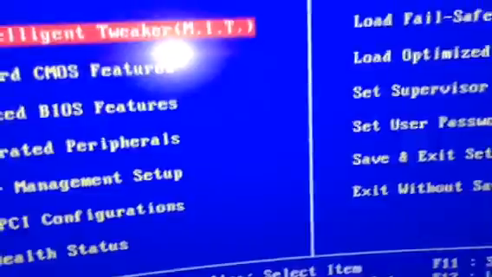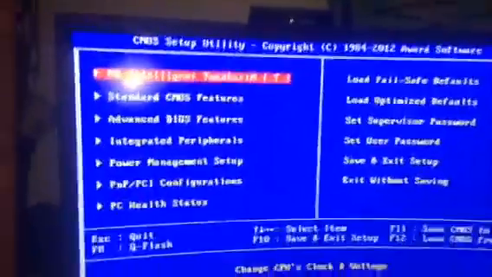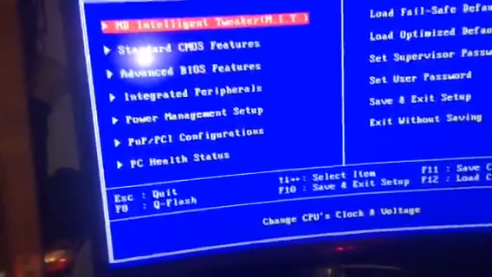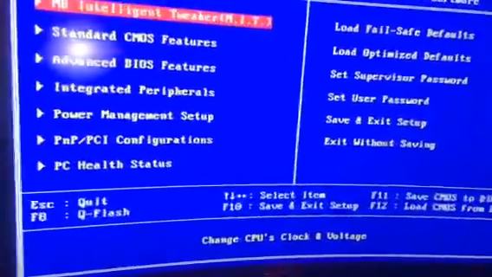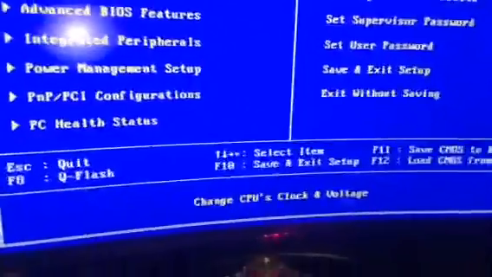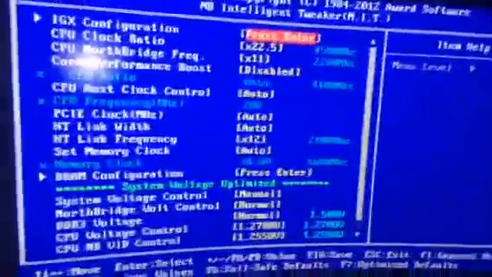When I had a stock cooler, I had mine overclocked to 4.1 gigahertz for probably a couple weeks before I got this AIO. And on this AIO, I was running 4.6 stable, but I knocked it down to 4.5. And I'm just going to show you what settings I'm using.